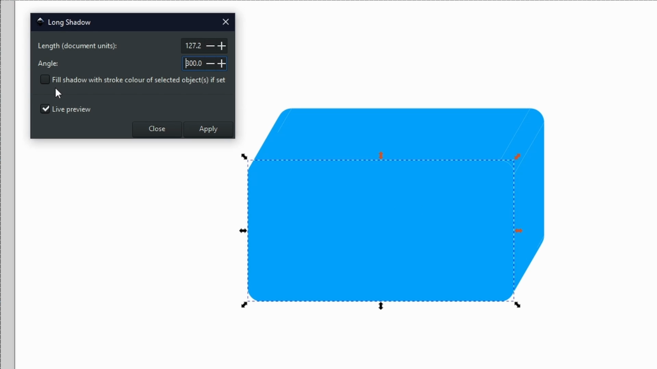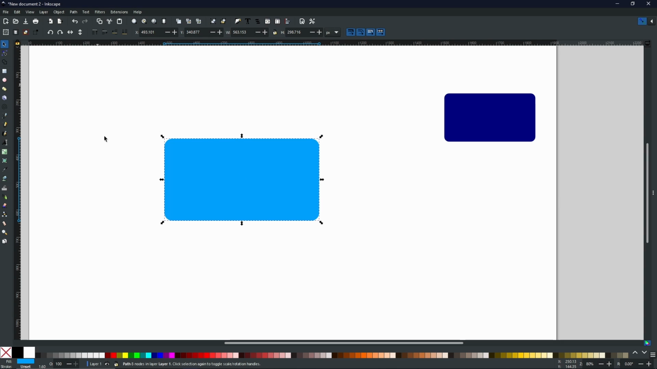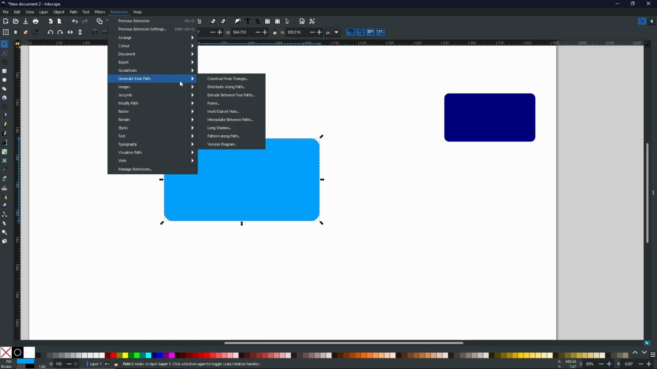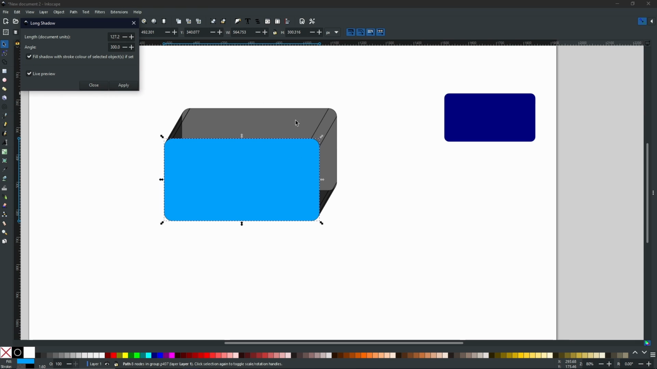And finally, fill shadow with the stroke color. So if I come to this shape here and close out of that without making any changes, just to begin with, if I put a black stroke on the shape and then go back to Generate from Path, Long Shadow, now, when I tick this box and I put the live preview on, it is now a black box.